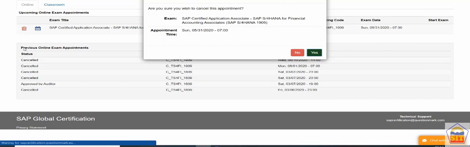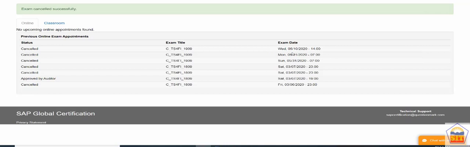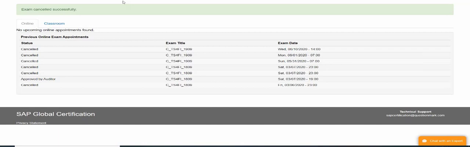And here also it will show you your previous online exam appointment, and it will also get included in that. Here you can just see 31st of May 2020. So this exam has been cancelled. We can see the status here. Now it will also give you the information that the exam has been cancelled successfully, and you will be able to see it in the list.